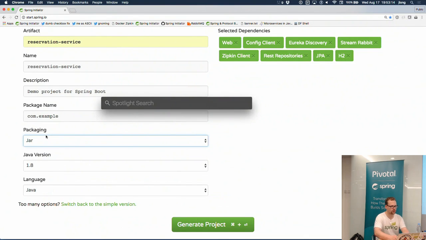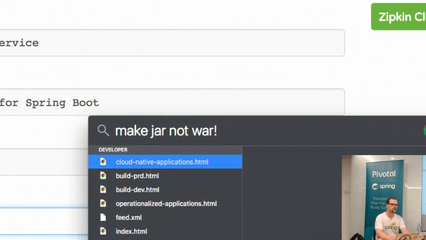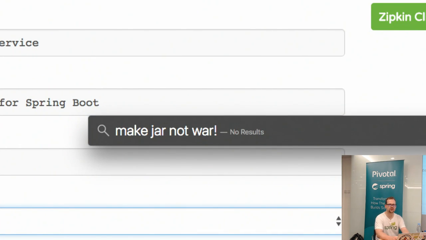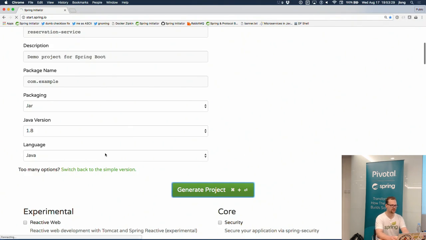This is a big part of my overarching, guiding, personal philosophy: make jar, not war. And again, you have options, you have choices. You should do what works for you, which in this case coincides with what I've told you to do. So that works out well for both of us, okay? Now I'm going to go ahead and hit generate, and that'll give me a new zip file.